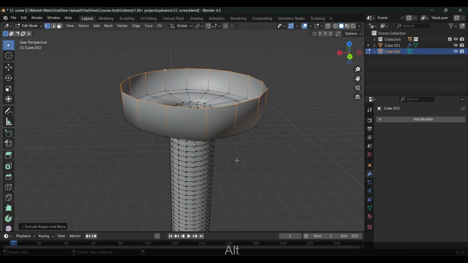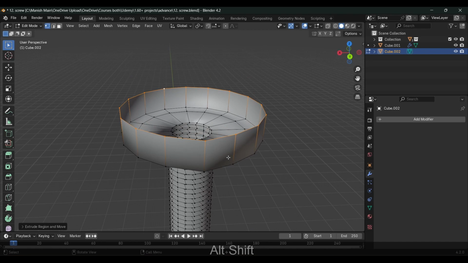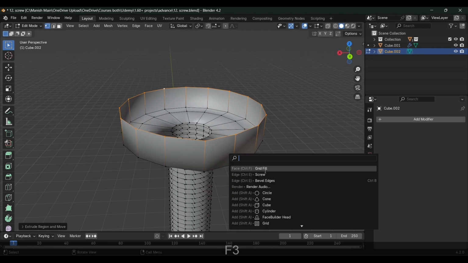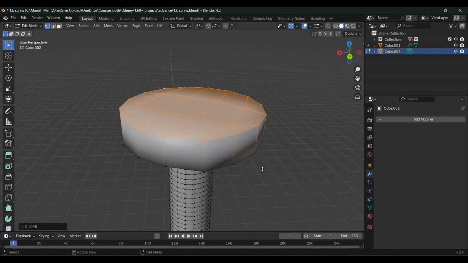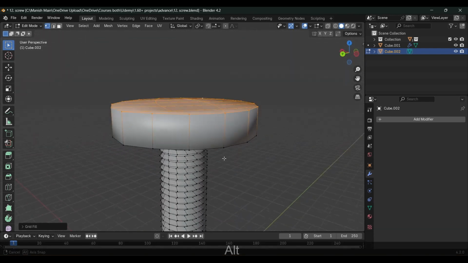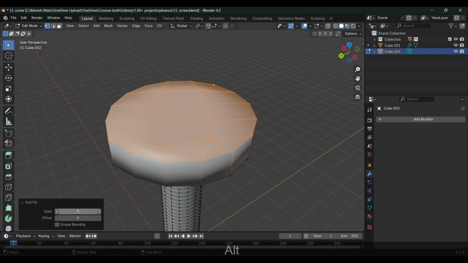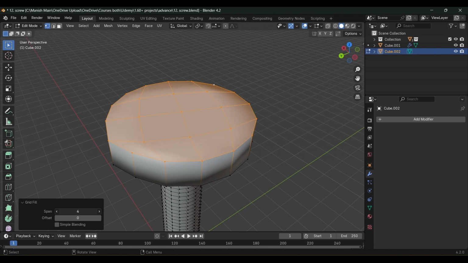Now I'm gonna press grid fill. So press F3 and here search grid fill. You will get grid fill and apply it. Now this will come and you can increase the span like this. So I think for yes 4 is good for me.